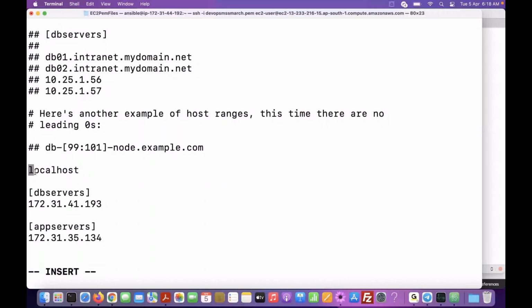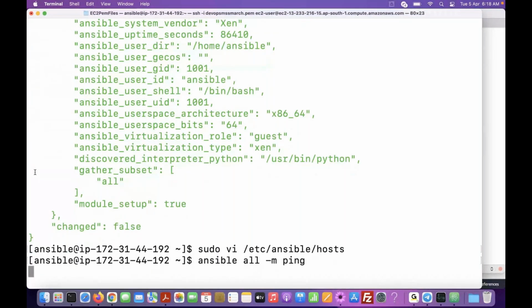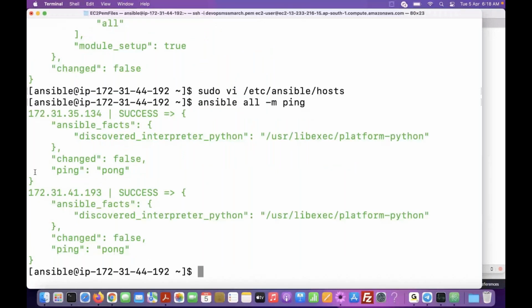If you want, you can check it. Save it and just execute this command, Ansible all -m ping module. Observe how many servers it has pinged. Only two servers, right? Only two servers were pinged, because we have commented the others.